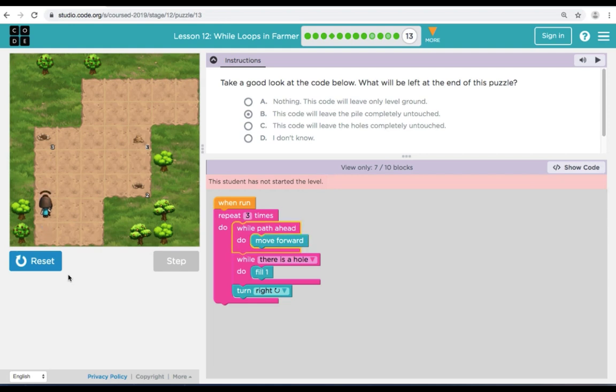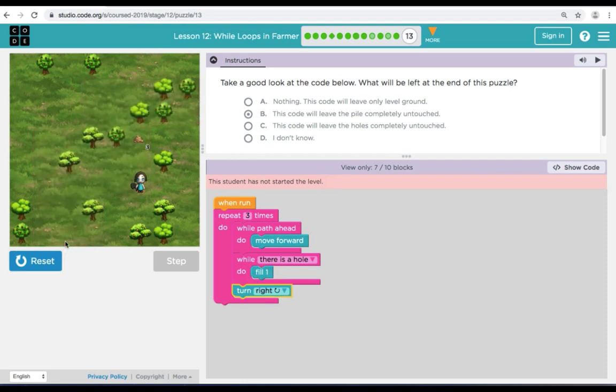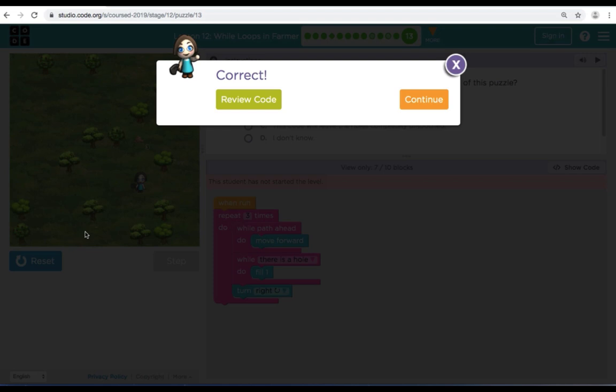When we click run, we see the farmer getting to the first hole and filling it. She's able to turn. And now we get to the pile. And she left it behind. We were correct. Great job. If you chose answer choice B on your first try, you're doing great work.